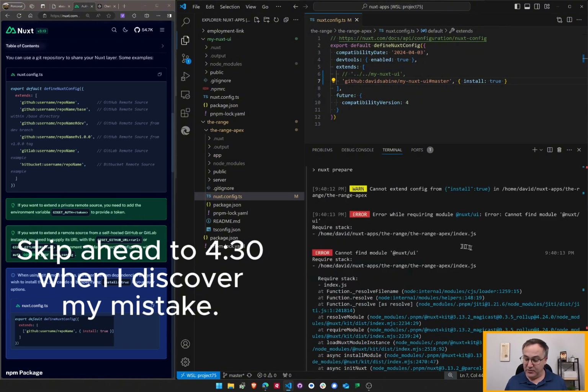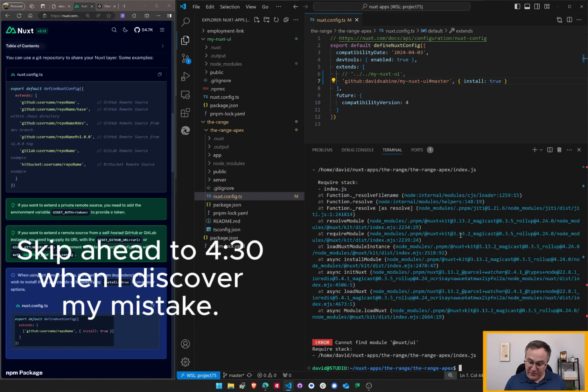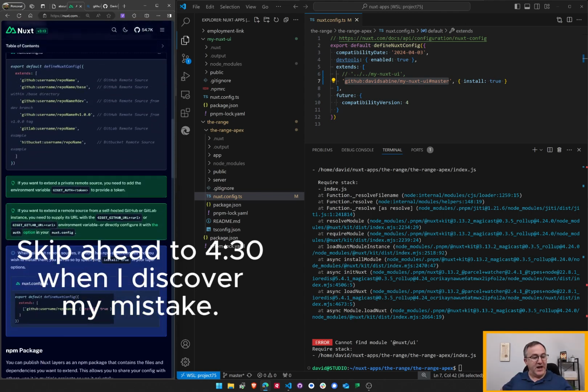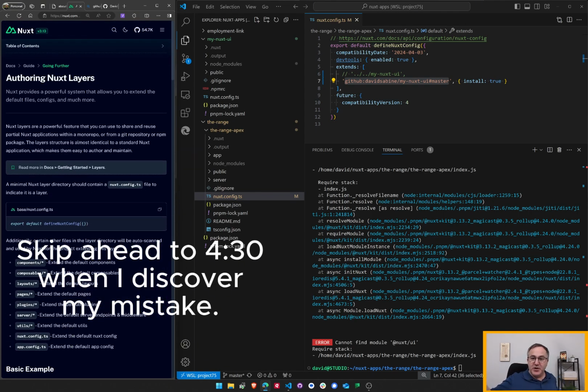So it's doing a prepare and it's not finding the UI. So this is not working as documented. Cannot find module Nuxt UI, require stack. Do I need to include, no. So if I can't use a layer that's my own repository at GitHub, I don't know how I'm going to be successful in using anyone else's layers.